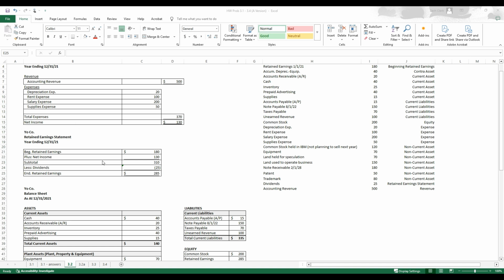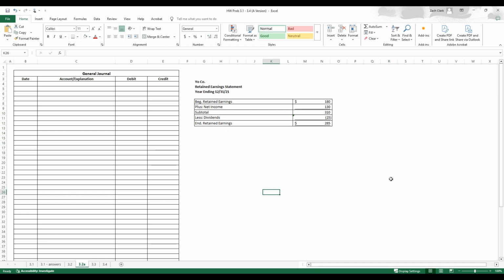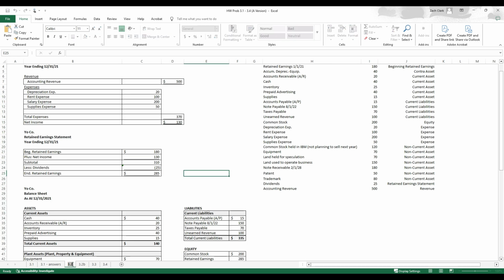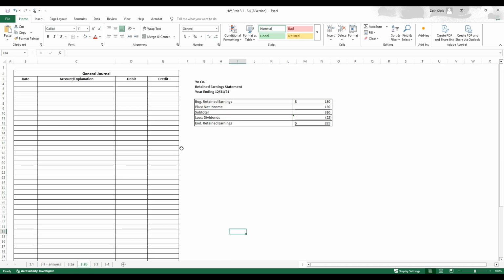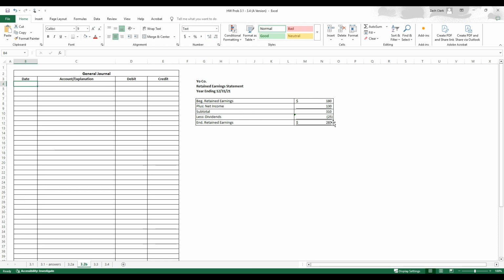So I'm going to snip a little screenshot of the retained earnings statement and paste it over here with 3.2a. Actually, I'm going to retitle that 3.2b, because b is the part that says record the closing entries, and I'll leave this as 3.2a. What we can see is that we end up with ending retained earnings. In our closing entries, we're doing essentially the same thing as what's happening here, but with actual journal entries.